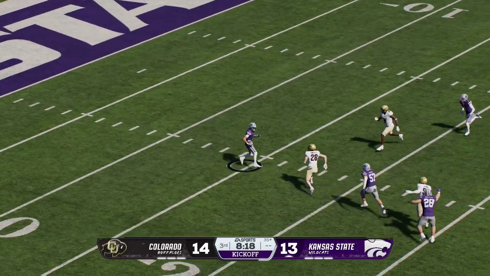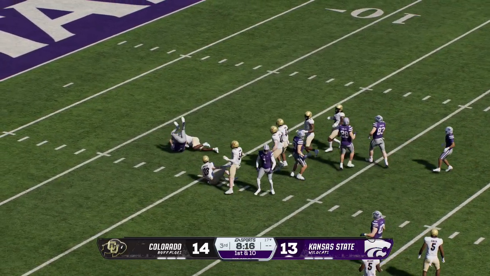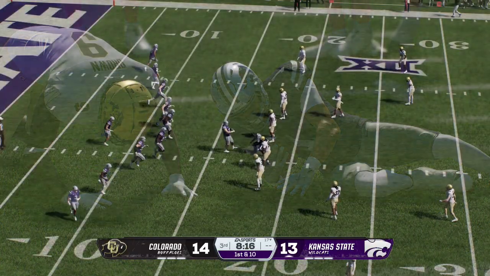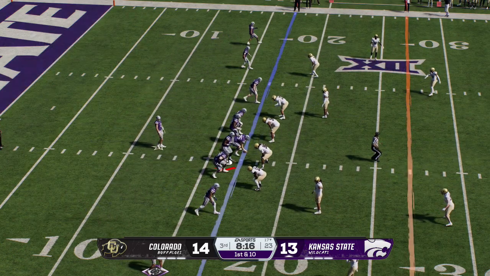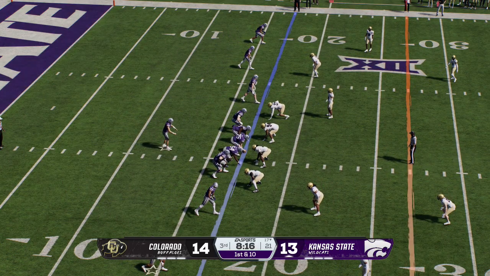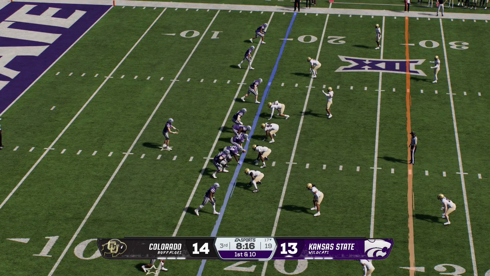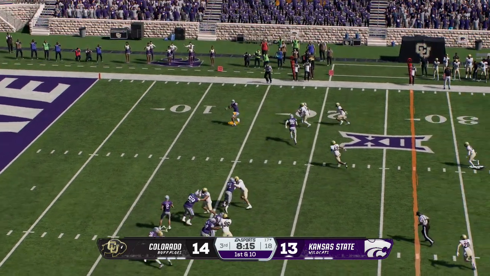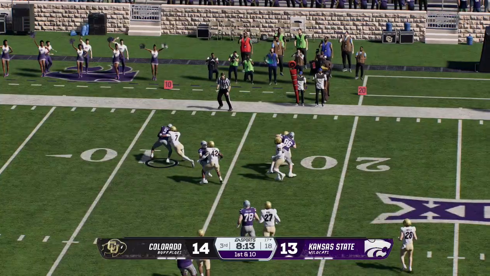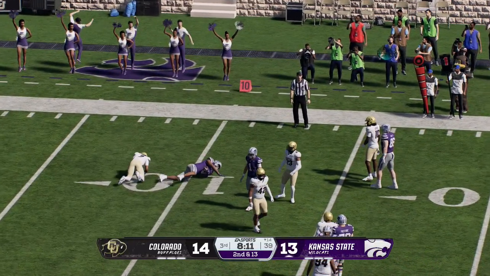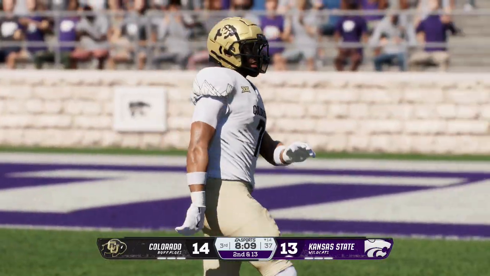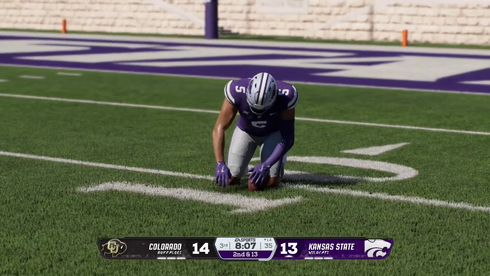He'll bring it back from inside his 5. Didn't find any crease in that kickoff coverage, and he'll be stopped at the 17. And here comes the Kansas State offense back onto the field. Looking downfield on first down. Caught in the backfield. It's Bradley. Trying to hit him with a quick game on first down, and nothing doing there.